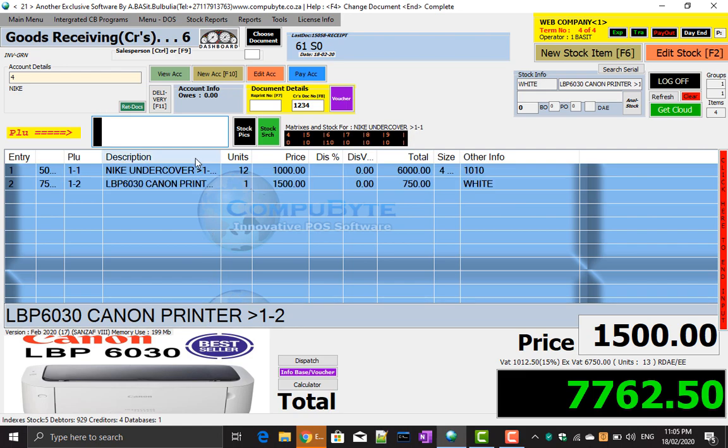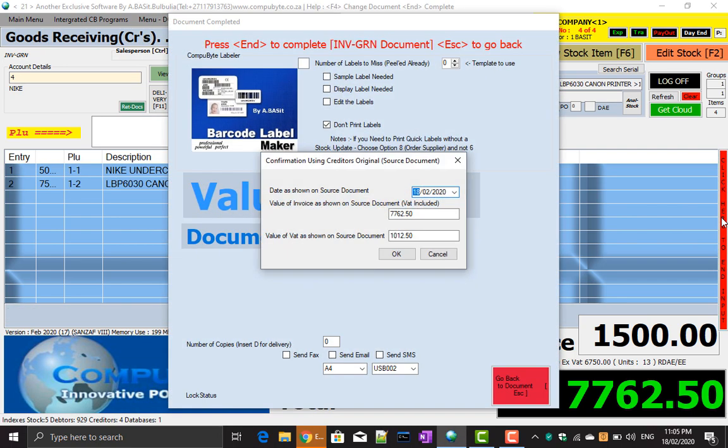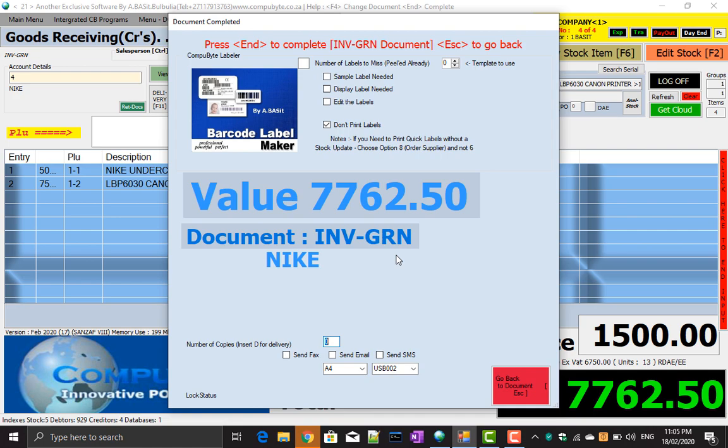Now from here, when I end the document, when I'm doing my GRN, goods received note, it will update these items directly through the API onto the website. So from here, I click OK, and it will update the website directly.